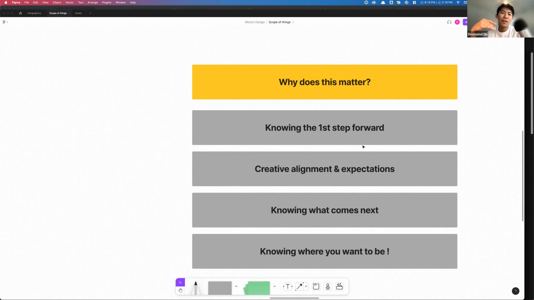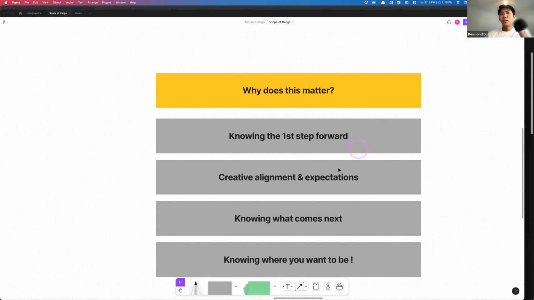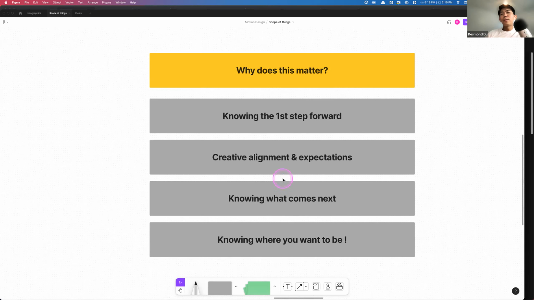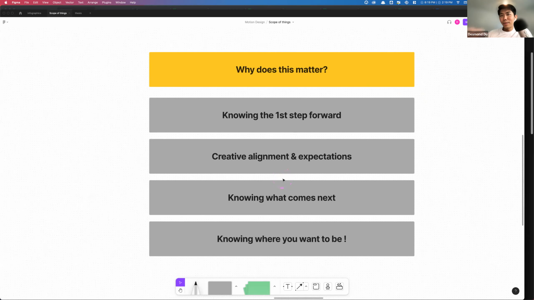So this is how we prep a style frame, or like a sketch for a concept for a character. So you want to align on this creative part right here, and of course knowing what comes next. The first step. You also want to know how it ends as well, right?